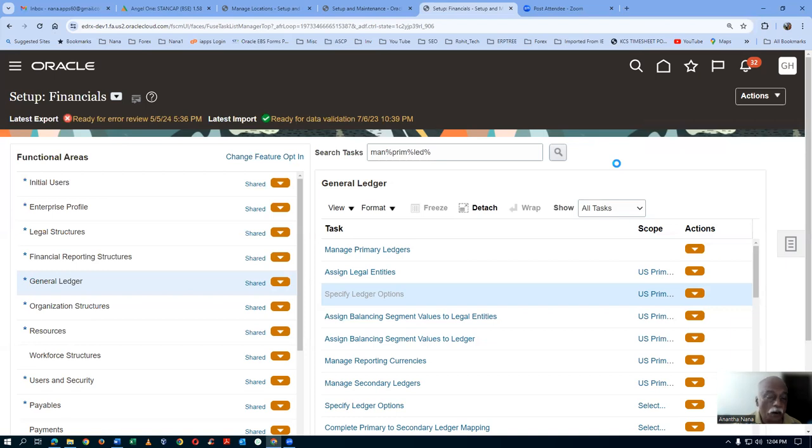Normally in this environment, accounts starting with 3-3 are all owner's equity, so that account has to be given. They've already given it, and that is the only thing. Afterwards, they give the language as American English and then save. The remaining ones you need not bother about because they're all financials, and that much is sufficient for us to work on the supply chain.